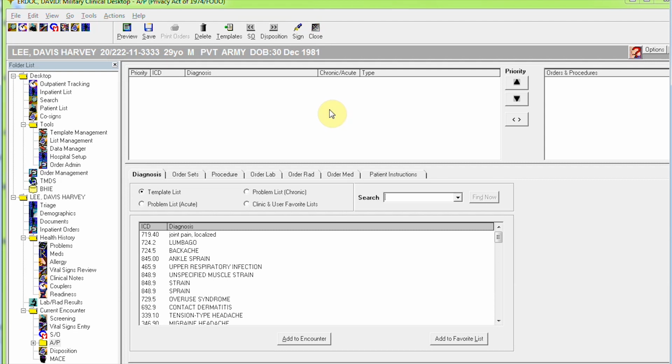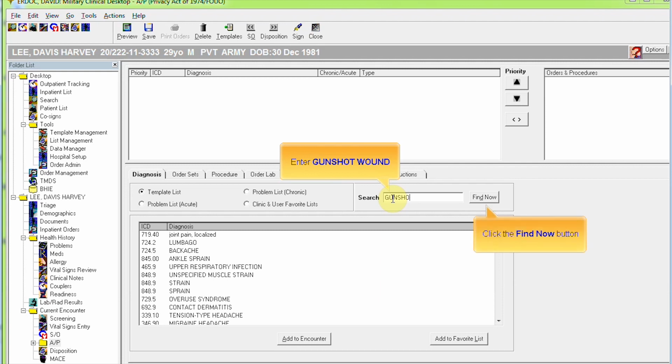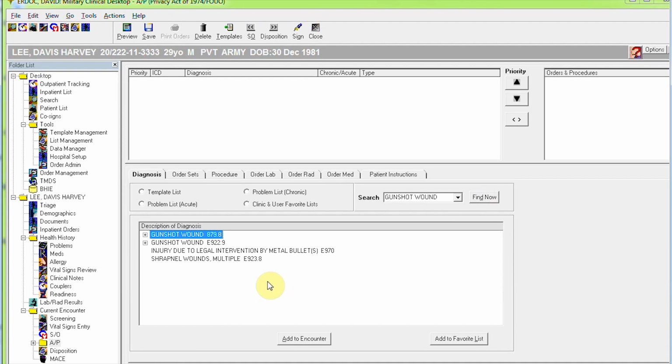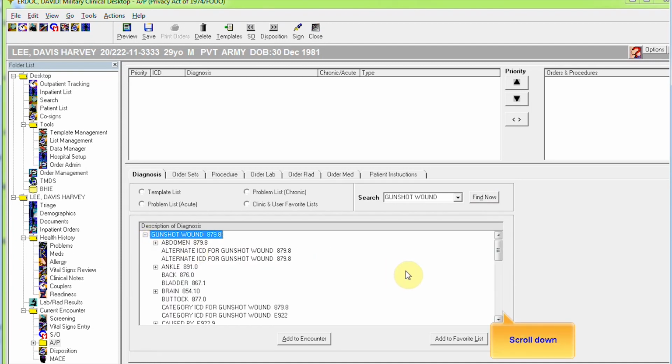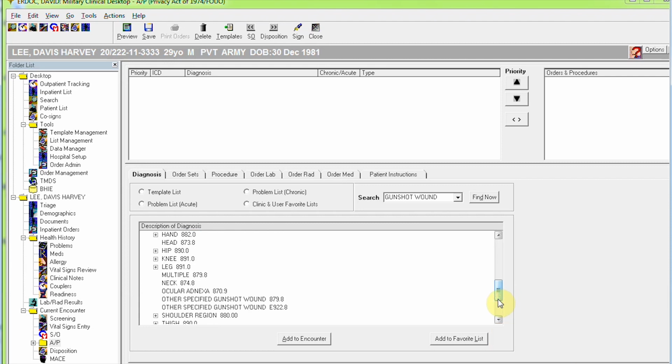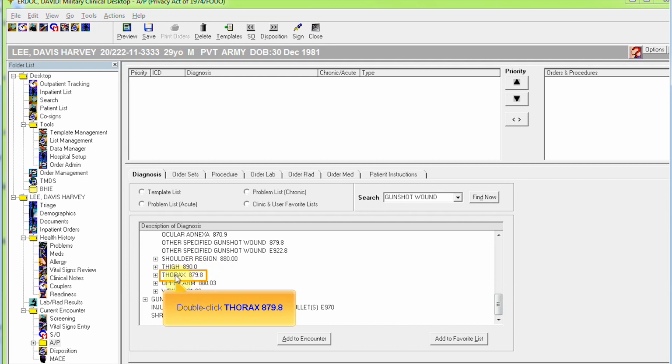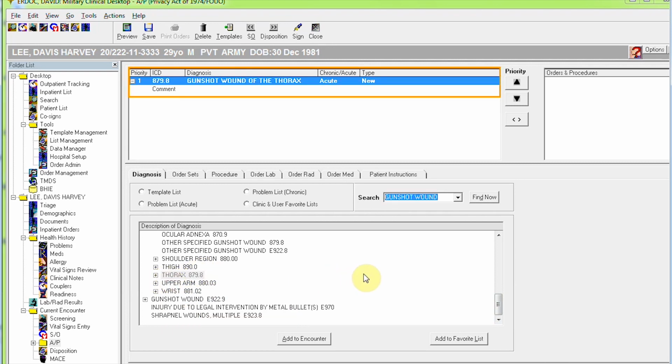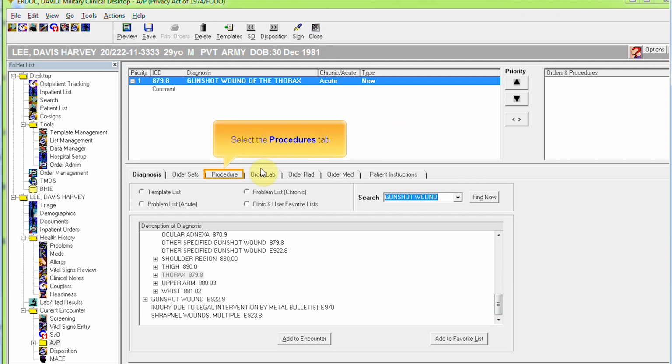To document the gunshot wound diagnosis, select the search field and enter gunshot wound and click Find Now. The search results display. Expand gunshot wound 8. Scroll down and double-click thorax. Your diagnosis is added to the diagnosis pane. To document the IV intravenous catheter placement, select the Procedure tab.